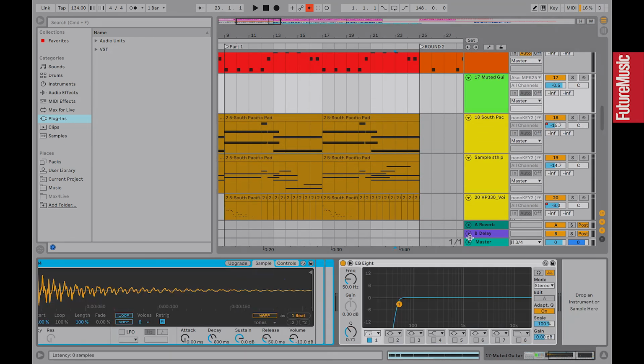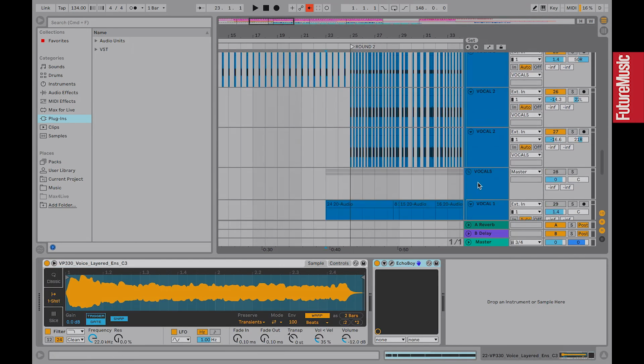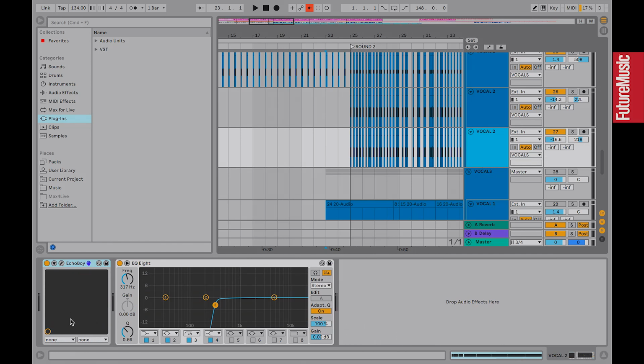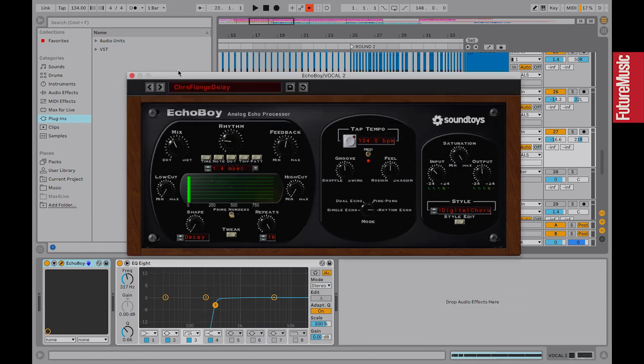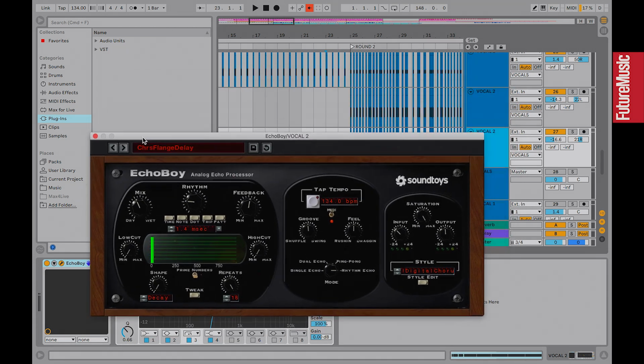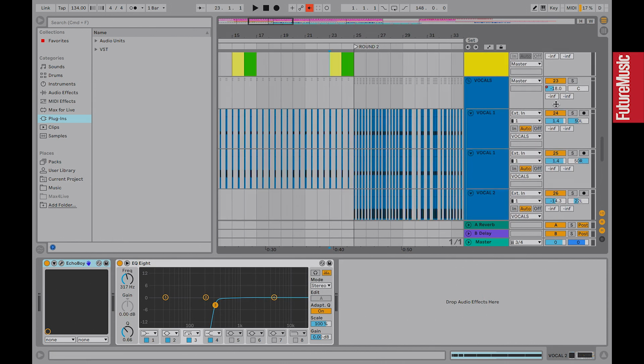I like to do hard shelves. But Echo Boy is on a lot of this track and a lot of this whole album because I just think it's really nice. And like I said, I would pick a different preset that sort of works. So this one, this is the backing vocal and it's CHRS flange delay. Okay, so let's listen to that. This is the backing vocal.